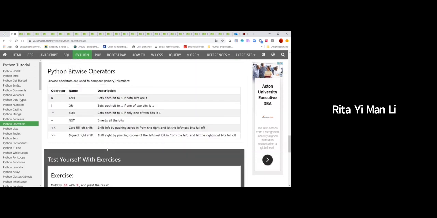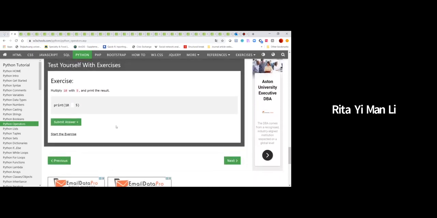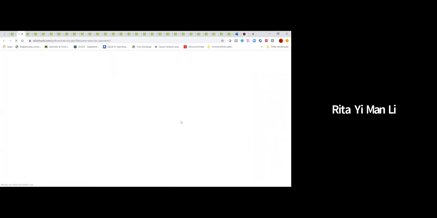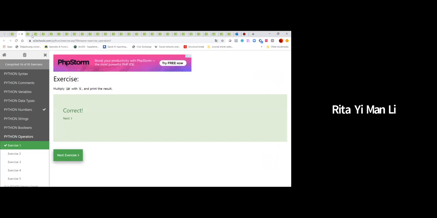Bitwise operators: we have the AND case, the OR case, and XOR, which sets each bit to 1 if only one of the two bits is 1. For example, we have the NOT case, the left shift case and also the right shift case. So what you have to do here is the exercise. We try to multiply it and then print the results. So multiply, we use this one and then print out the results. So it is correct here.